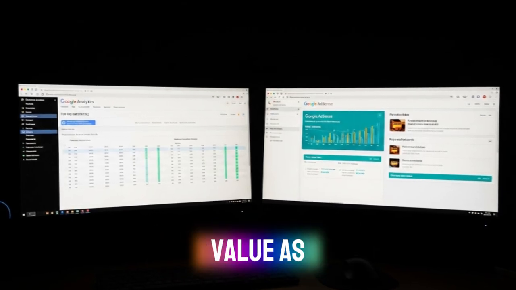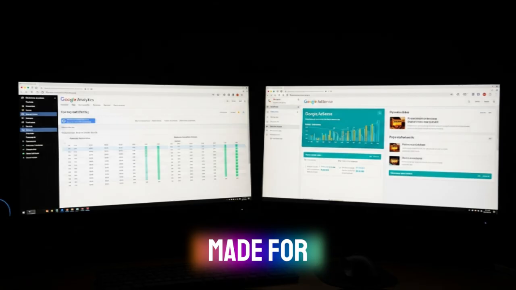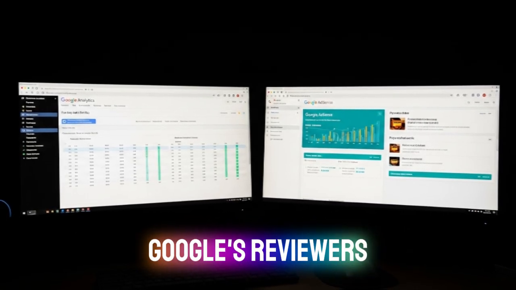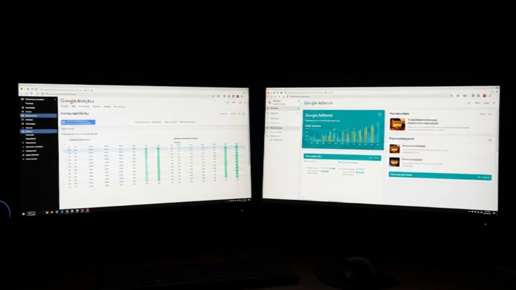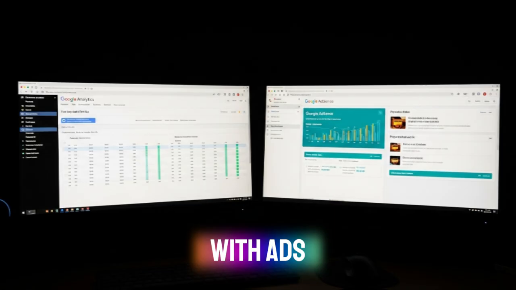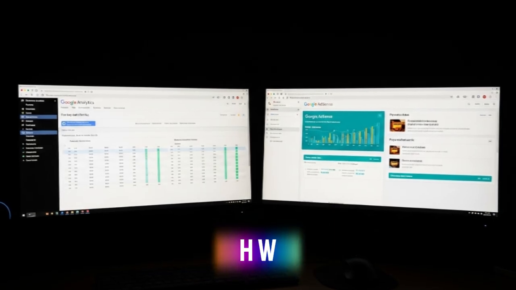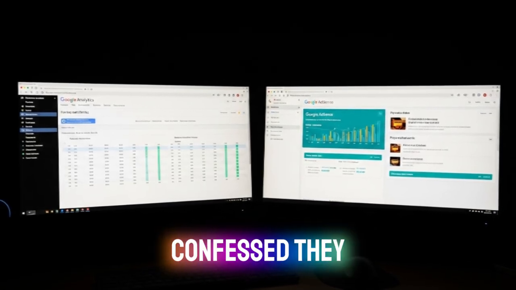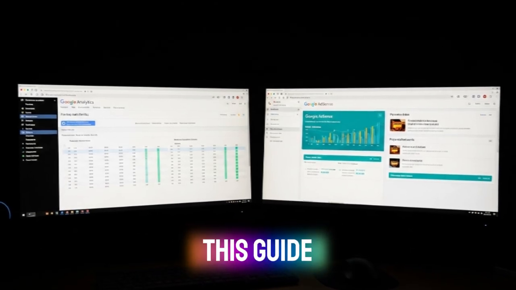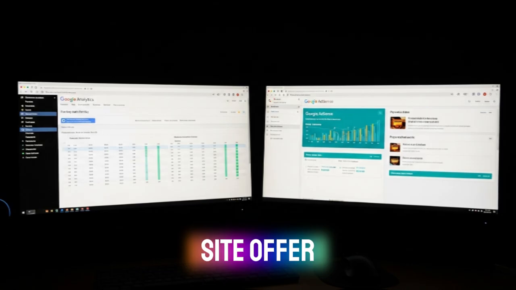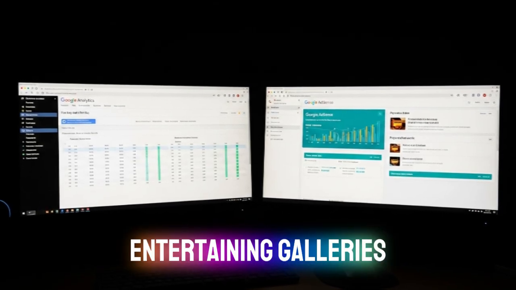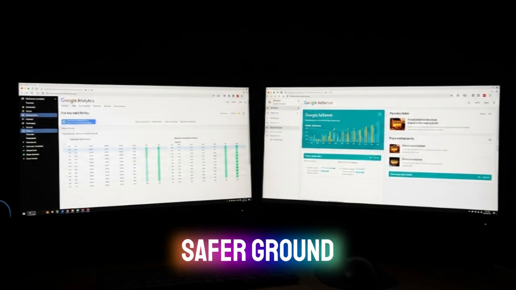Maintain content value. As stressed, do not let your site become a made-for-AdSense site. Keep publishing and refreshing quality content. Google's reviewers or algorithms can periodically check your site. If at some point they determine it's providing no user value, just clickbait pages filled with ads, they may disable ad serving. On BHW and other forums, many who got banned confessed they used auto-generated content or too many ads, mistakes you are avoiding by following this guide. Continually ask, does my site offer something to a user? If you can answer yes, interesting info, useful tips, entertaining galleries, etc., you're on safer ground.